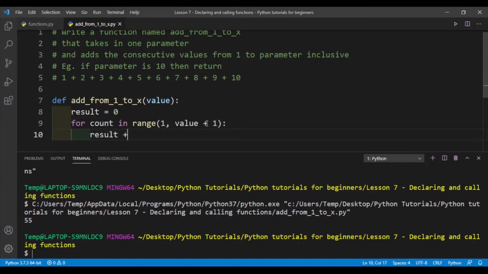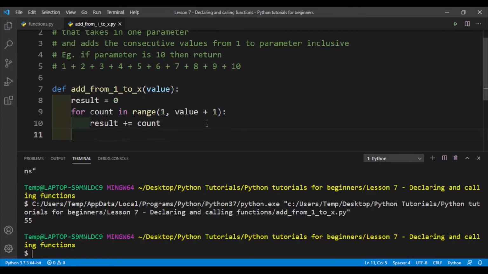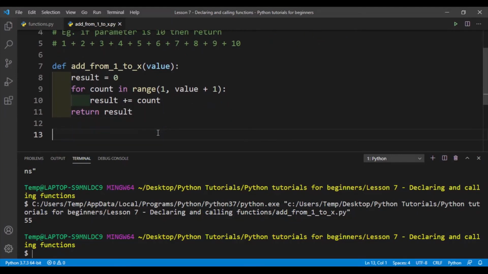then we'll do result plus equals count. So what we do here is that whatever value count is, we add it straight to the result. So we start with count is equal to 1, then we add 1 to the result, so 0 plus 1 is 1, then count becomes 2, then we add count to result, so 1 plus 2 is 3, and then count is equal to 3, then we add count to result again, so we do 3 plus 3, which is 6, and then so on, right? Finally, we'll have to have our return statement, return result, and that's it for our function declaration.